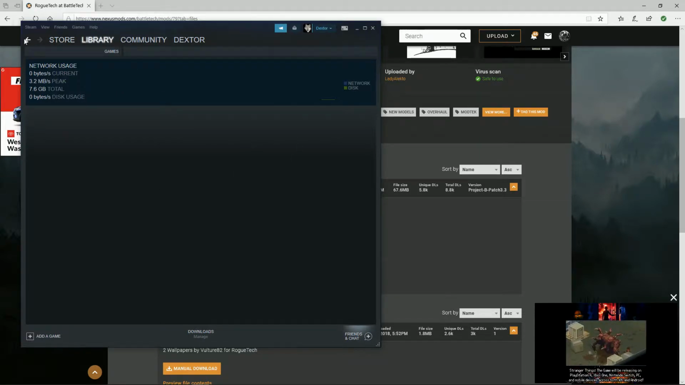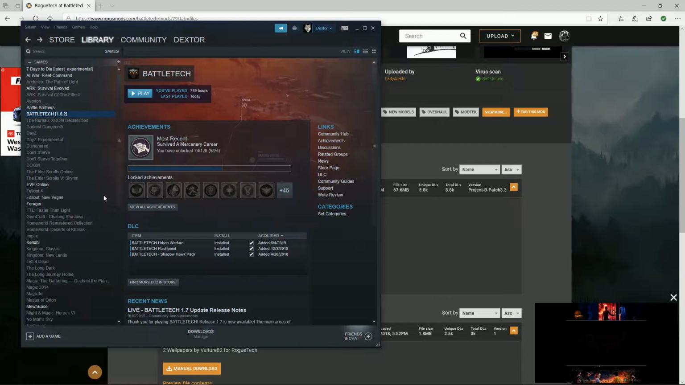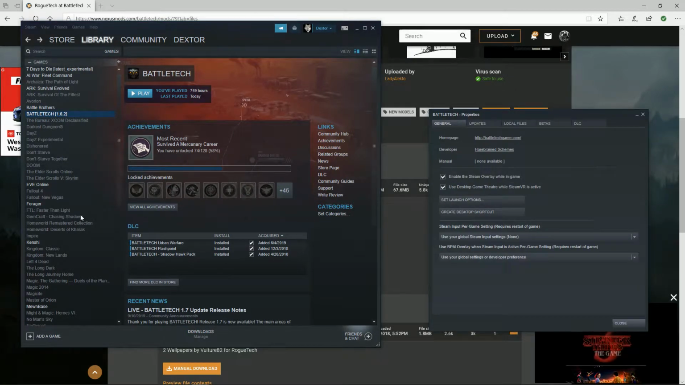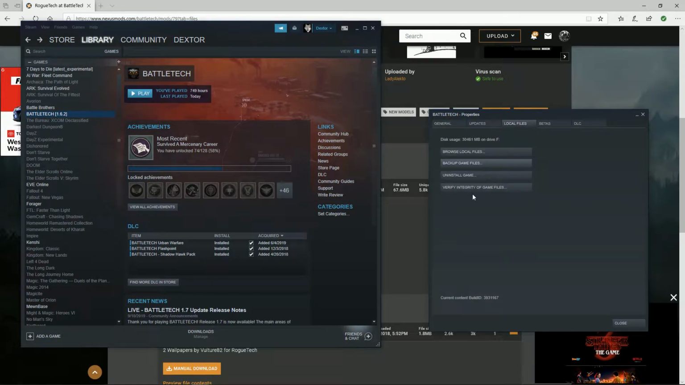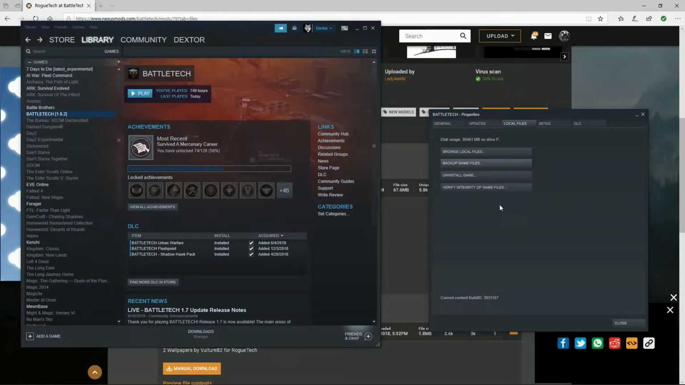One of the other things you can do once you have this, should you ever need to, is to do verifies. So you can go under Properties, click on Local Files, verify integrity of game files. This will reset your 1.6.2 or whatever version you have loaded to ensure that all the files are correct. Don't do that after you've done the mod. If you do that, you have to reinstall the mod again.